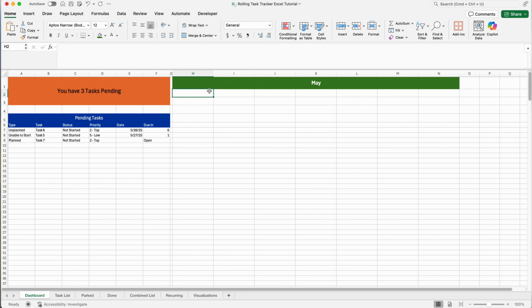And then in H2, we're going to type in Sunday, Monday, Tuesday, Wednesday, Thursday, Friday, Saturday. And if you go based off of a Monday through Sunday schedule instead, you can adjust this. You'll just need to adjust the formulas. So in cell H3, we're going to type equals EOMONTH, open parentheses, H1, comma, -1, close parentheses, minus WEEKDAY, open parentheses, H1, comma, 3, close parentheses.